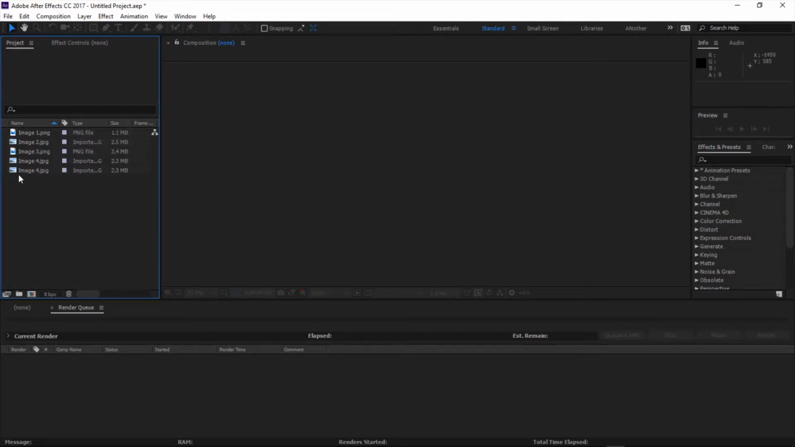When they come onto our project panel, they're showing us the different attributes, type, size. If I click on one of the images here, it will show me that this image is called image4.jpg. It has pixels of 1200 by 3100 pixels.